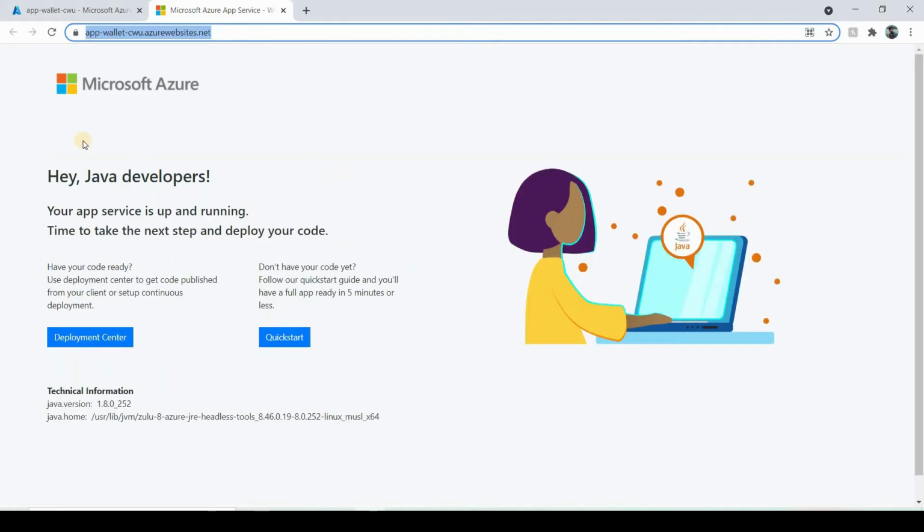Yeah, so this is active, but your code is not coming up here. To deploy our code, we have just created the app service in which our app will be deployed.